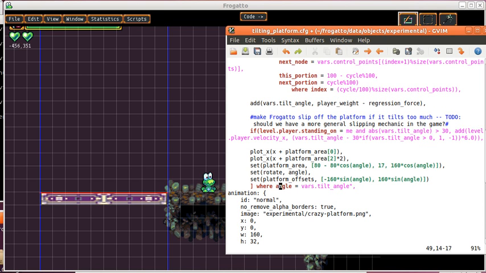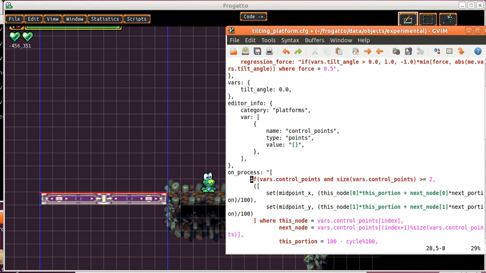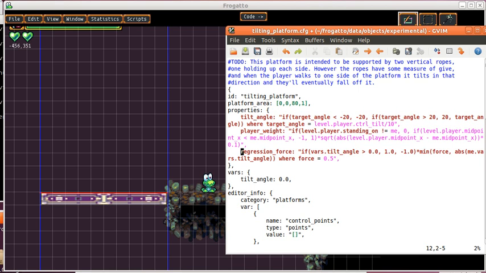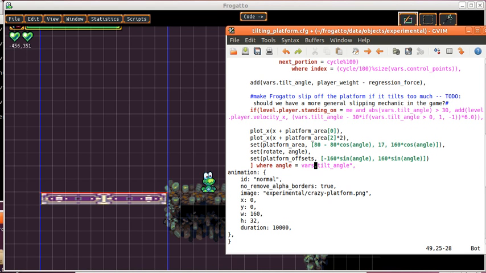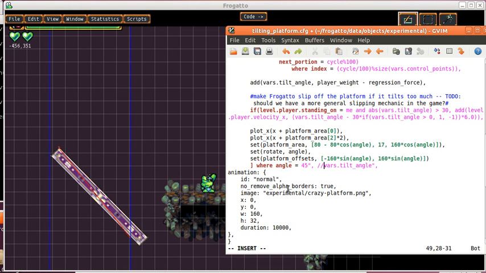So we can see that down here, this is where angle equals vars.tiltAngle, and vars.tiltAngle is calculated with some formula that updates it up here, depending on if Frogatto is standing on the platform. But for the purposes of this bug, we just want to remove all that complexity, so I'm just going to set the angle to be 45. So let's do that, and we can see as soon as I change the code, the platform is now hard-coded to be at 45 degrees, and we can see quite clearly here what the problem is.